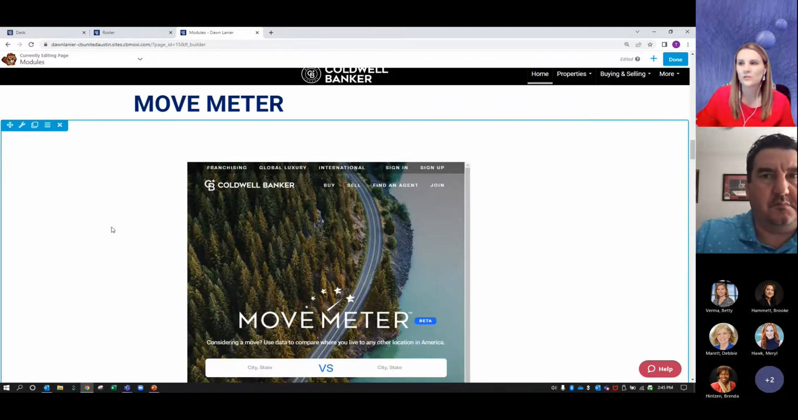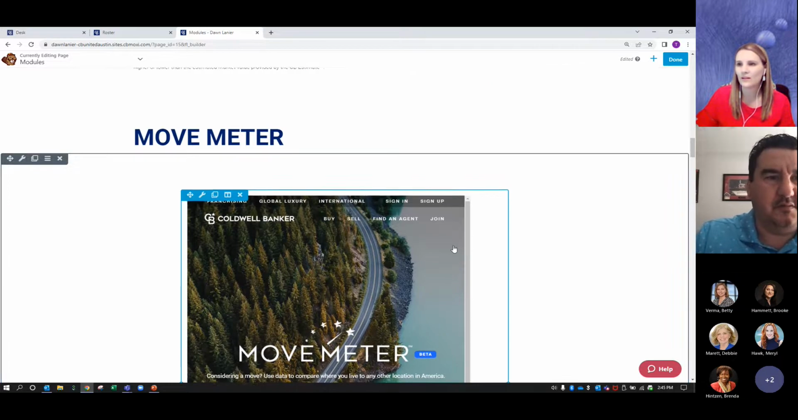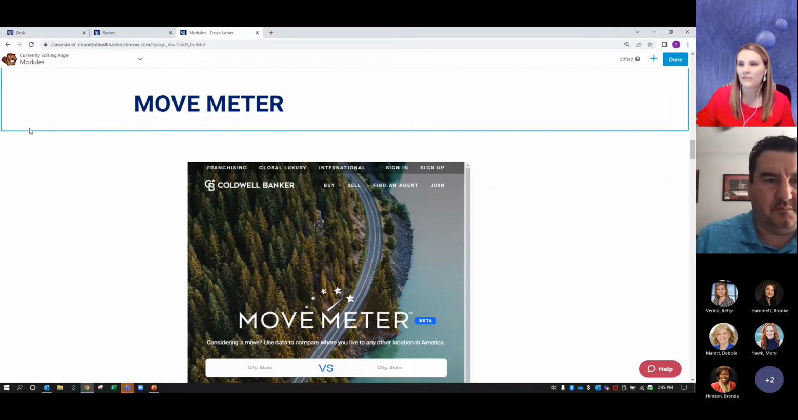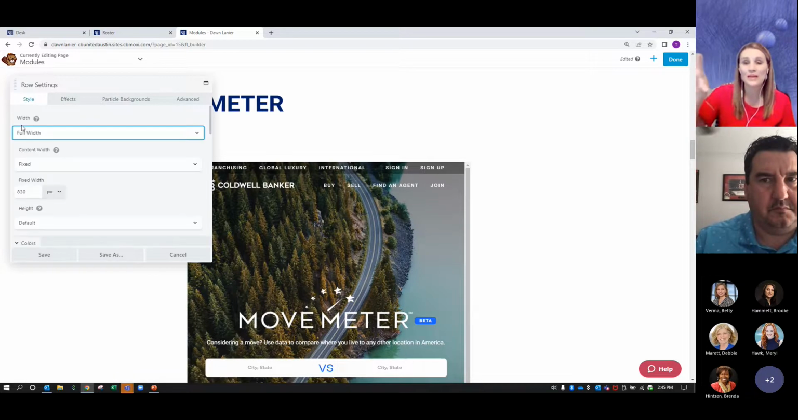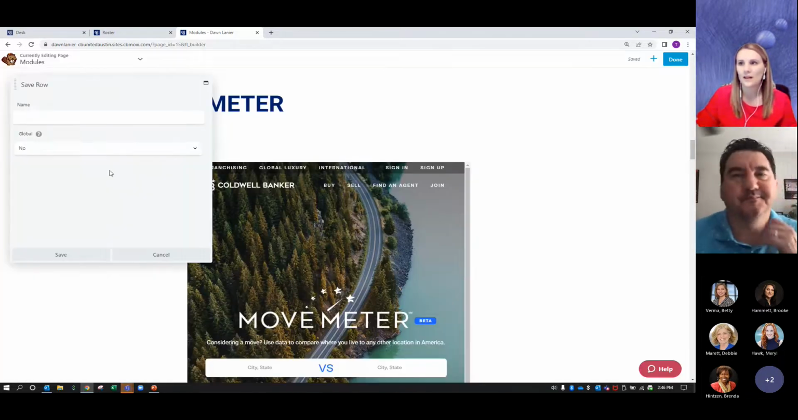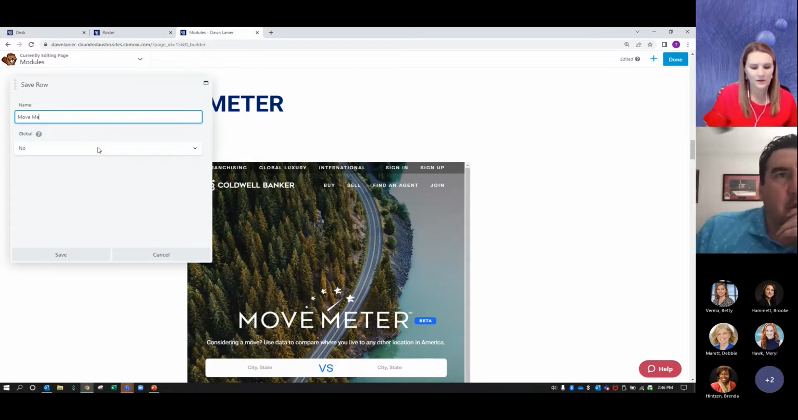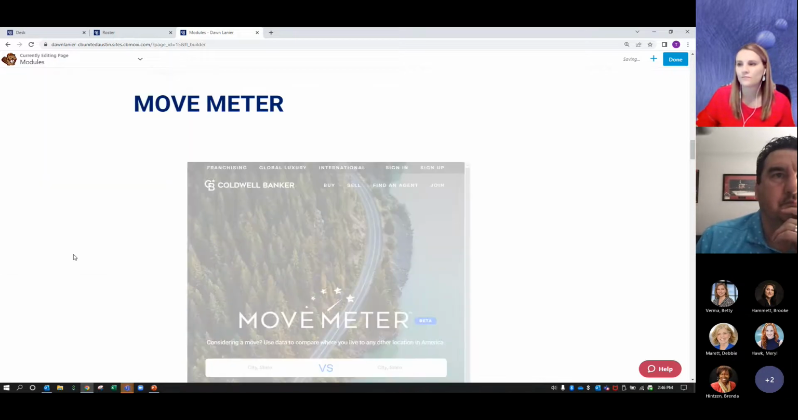Great question. So we'll do that again. So I want this move meter. And so see how I find the horizontal line above this section. And I'm going to hit the wrench. And then I don't do anything on the pop-up except hit save as. And then I'm going to call this one move meter with white background. And then I hit save.